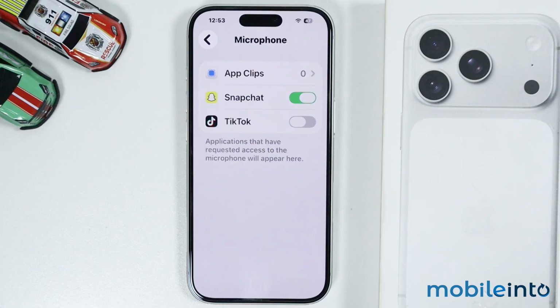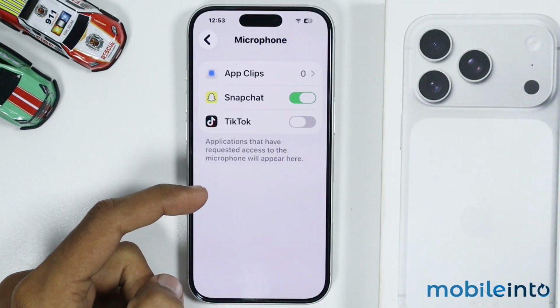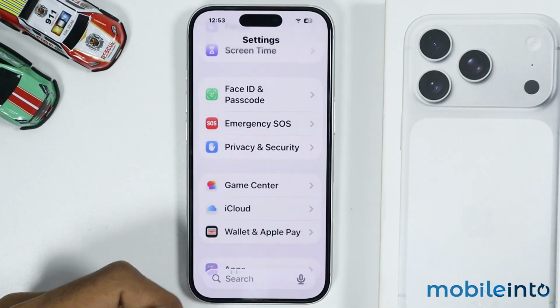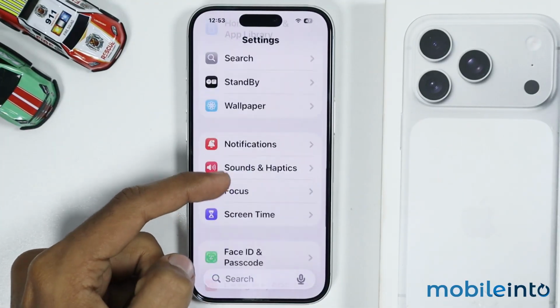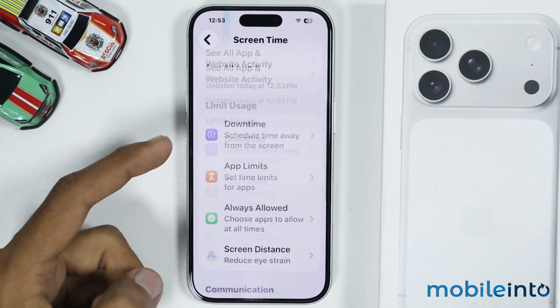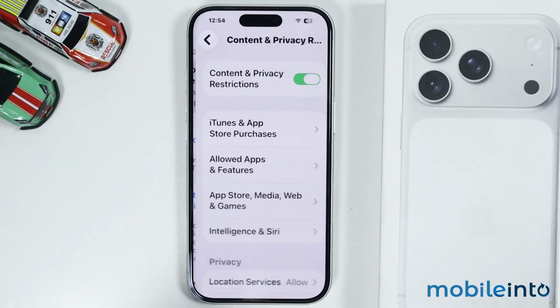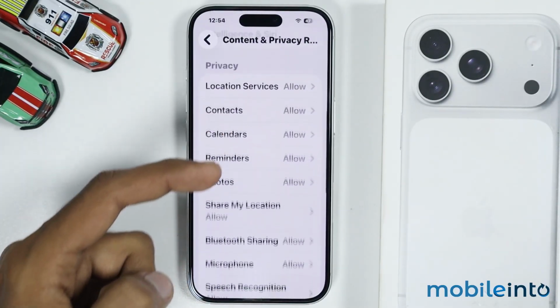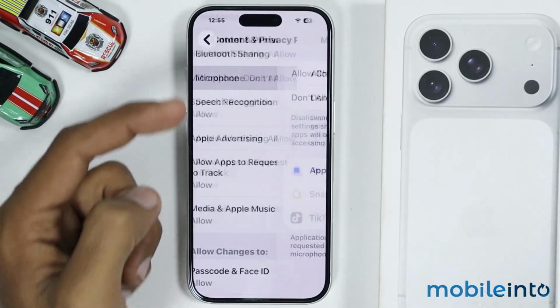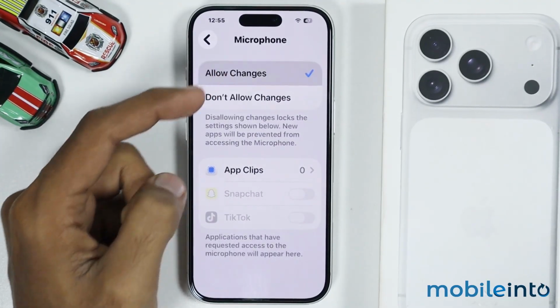Now, if you have done that and if this did not fix your issue, for the next step, you will need the password of the parental controls on your iPhone. Once you get the password of the parental controls, then go back. Now, in the main settings page, just tap on Screen Time. Then tap on Content and Privacy Restrictions. And from here, just tap on Microphone. Now just select Allow Changes.